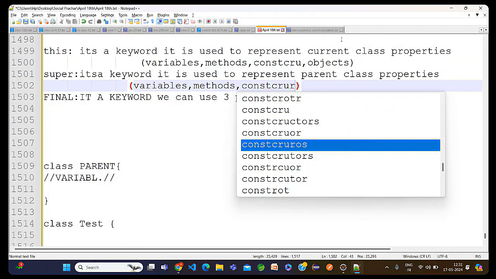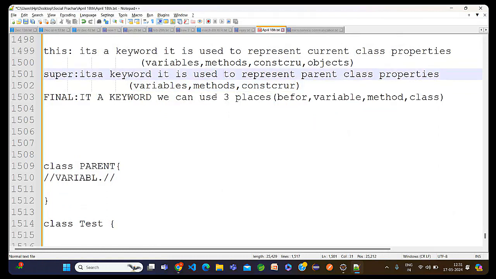Now this is a keyword. It is used to represent current class properties. What are the properties we have? Variables, methods, constructors, and objects. Simply, what I'm saying is, by using this keyword I can access methods, variables, constructors, objects. Now super, it is a keyword. If you want to access the parent class properties, like variables, methods, constructors, we can use the super keyword. That is the difference between this and super.